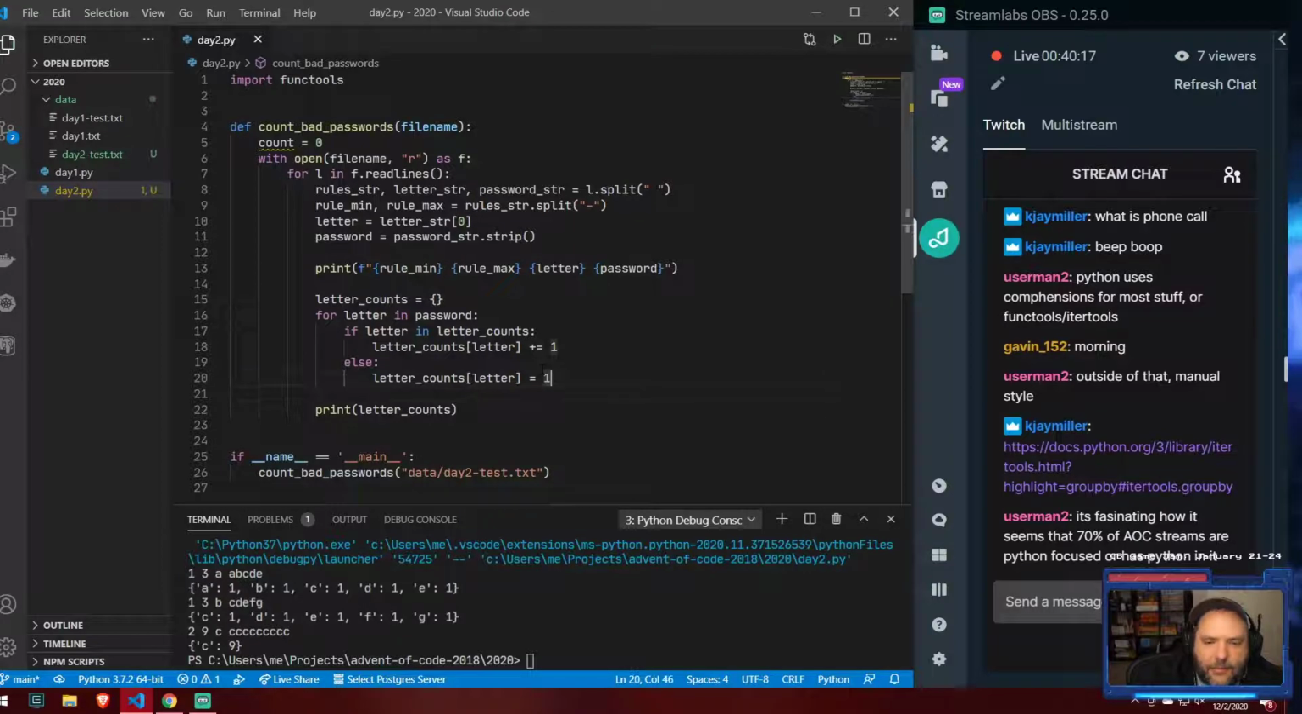Oh yeah, this is totally not efficient. But a set's not going to work for me because I need to have that count. And I am definitely counting letters I don't care about.